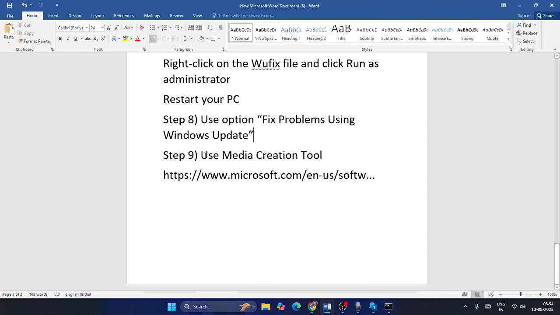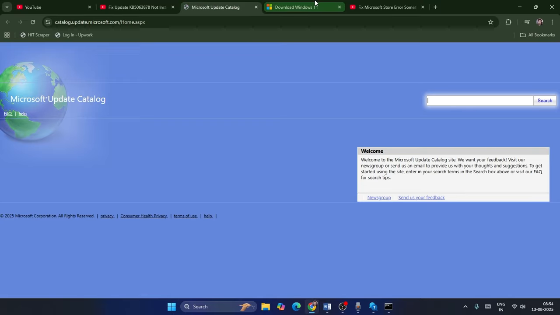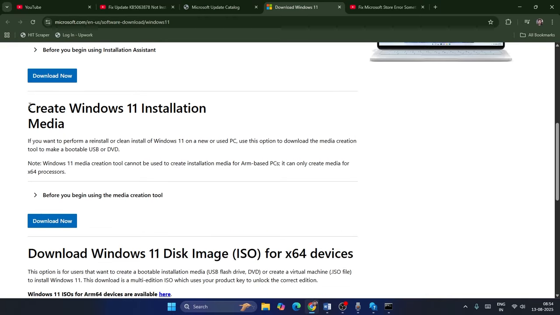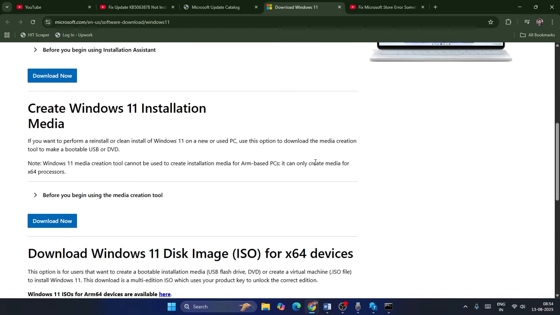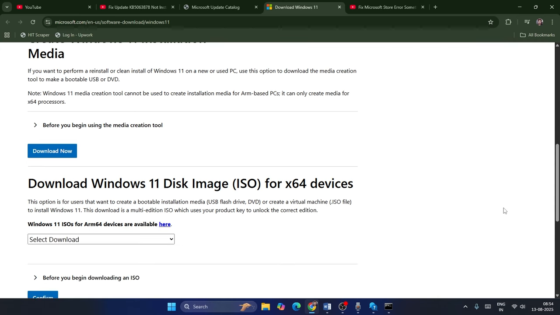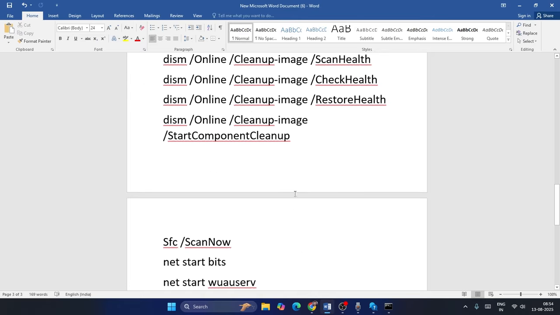Next one is all about using the Media Creation Tool in order to download and install. Just go over here to the Media Creation Tool. From here itself you can install the update. You can install it, then you can check. After installing, keep in mind that you have to start from where you downloaded and installed it.